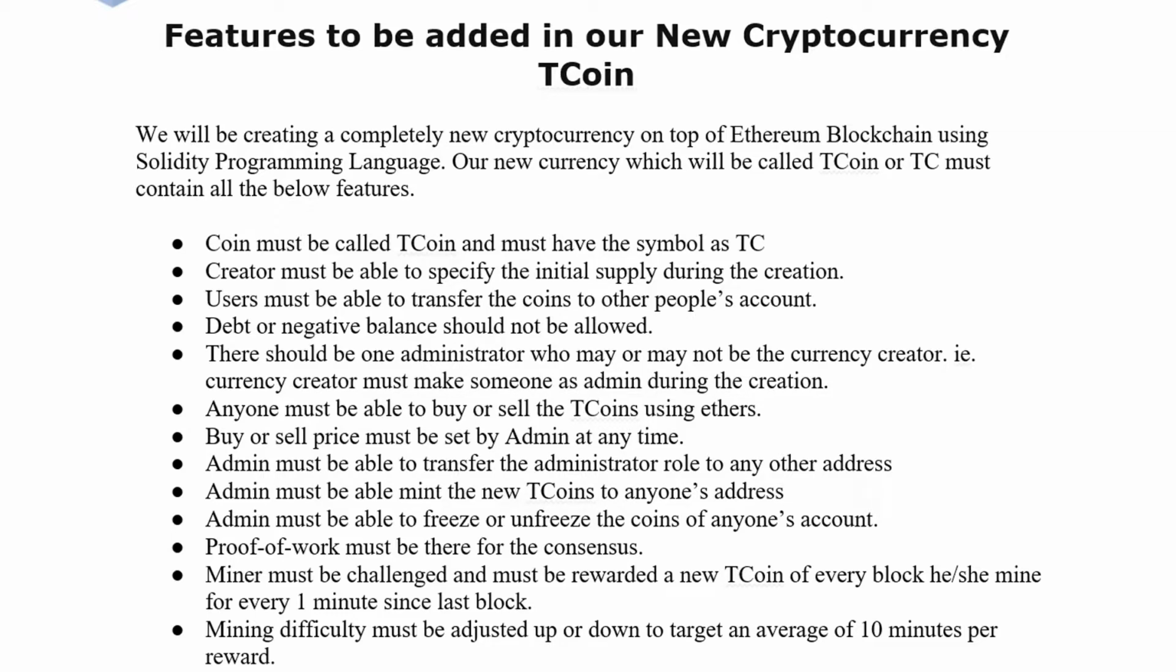This is simple to understand, as we don't want people to have a zero or negative balance for transferring T-coins. Though negative balance or debt can be handled, that is not the scope of this tutorial. The next is, there should be one administrator who may or may not be the currency creator. That is, the currency creator must make someone admin during the creation. It means that the person who is creating the currency must assign someone as admin at the time of the creation.